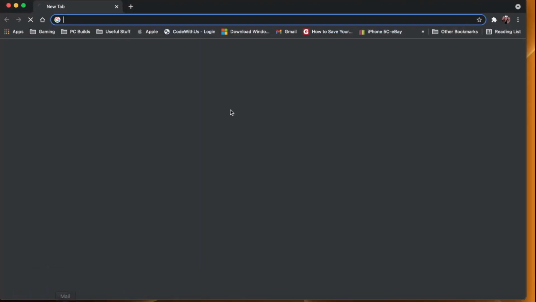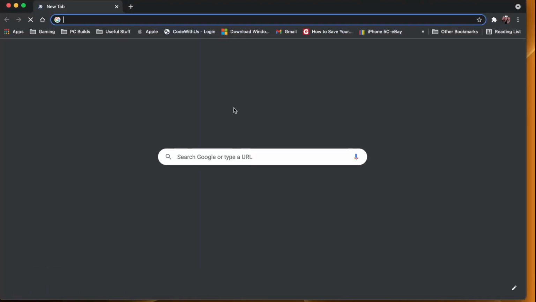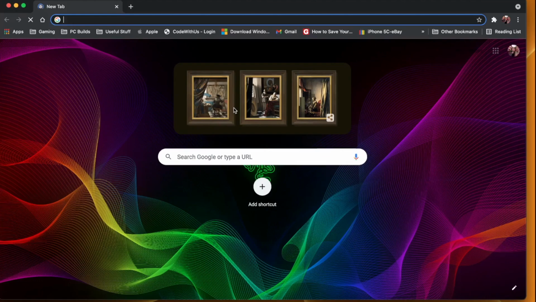So this episode is going to be about how to install the Snake mod on Google Snake. So the first thing you're going to do is you're going to want to open up your Google Chrome browser. And you are going to want to either click the link in the description, or you can do what I'm doing.